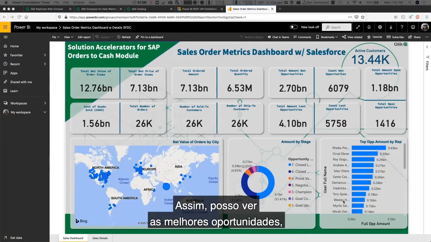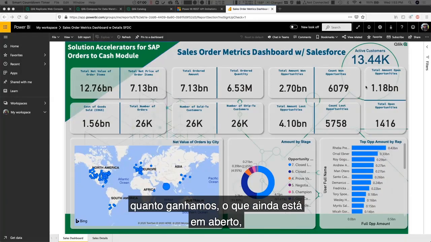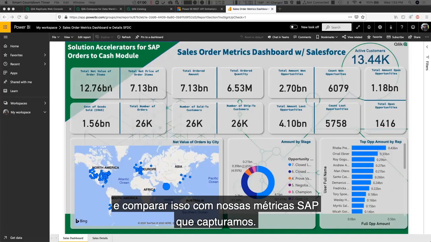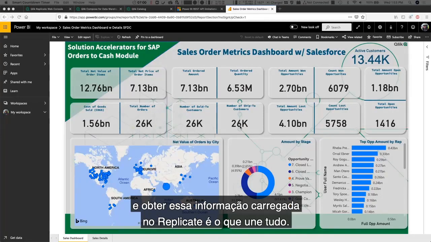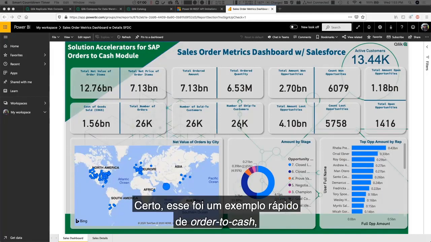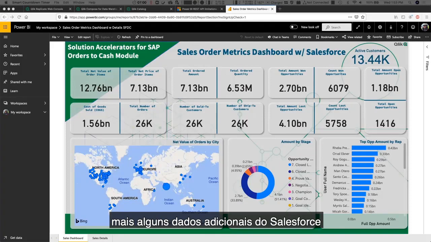So I can see top opportunities, where we're at with our different stages, how much we've won, what's still open, and compare that to our actual SAP metrics that we've captured. So this ability to combine information from the catalog or through Compose and get that information loaded from Replicate is what ties it all together. All right, so that was just a real quick example of orders to cash plus some additional Salesforce data that we took a look at in this example. So Matthew, I'll go ahead and turn it back over to you.